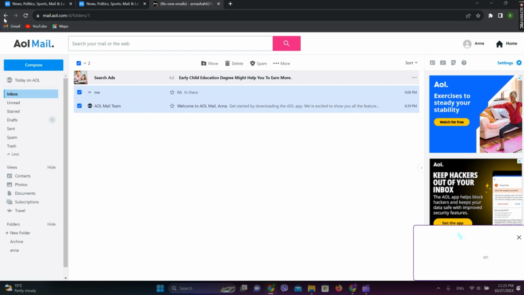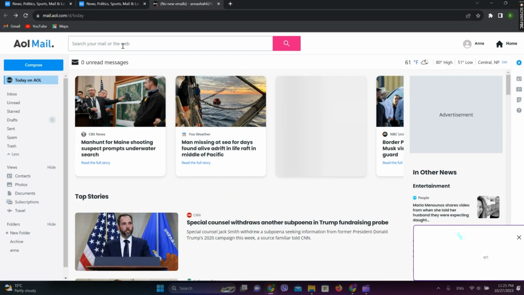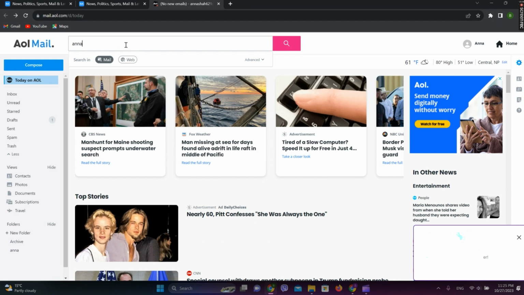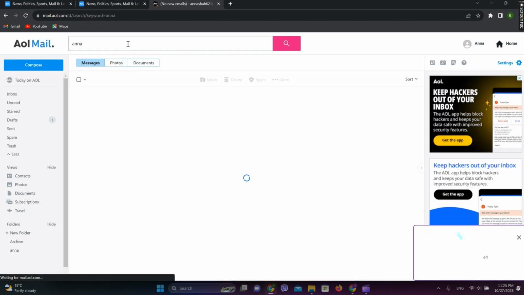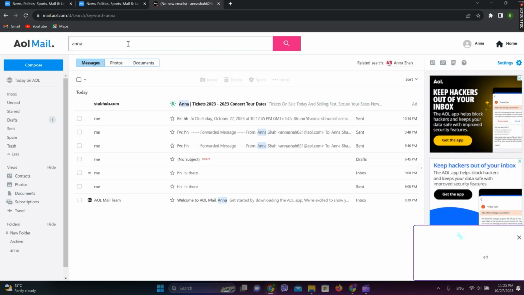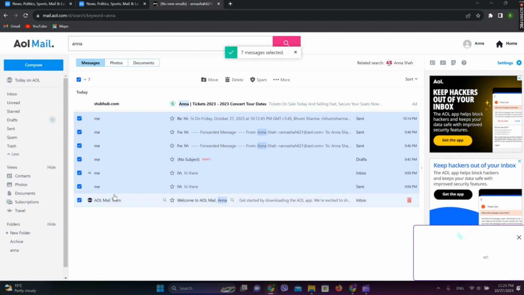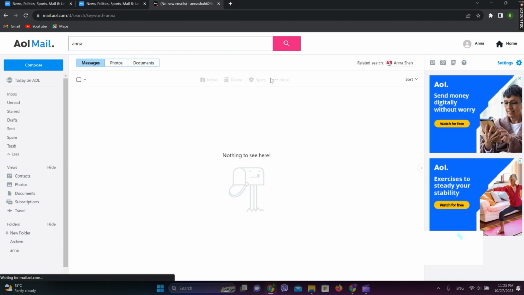Now, if you want to specifically delete some mails, you can simply search for it over here. And you can find all the mails with this word over here. Tap on this and you can select all of these mails over here. And if you click on the delete button over here, now you can see all the messages are deleted.